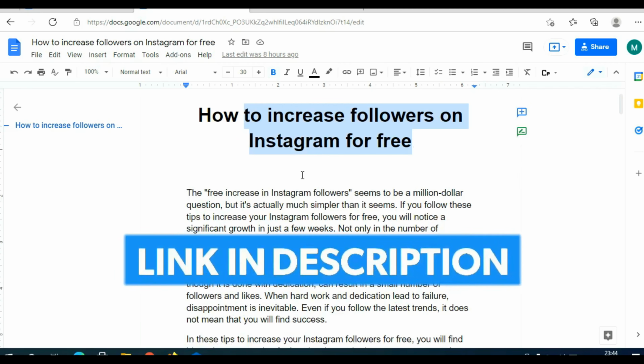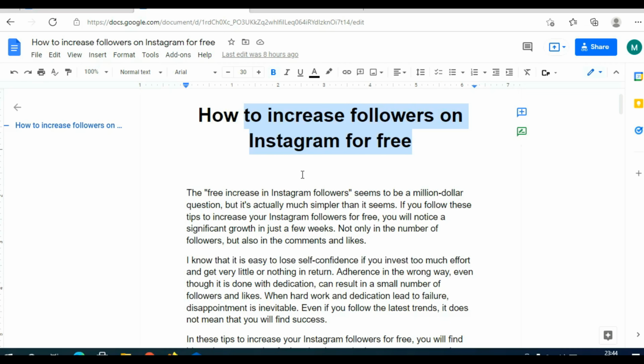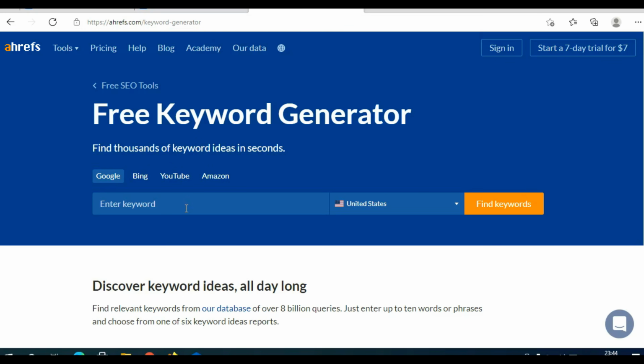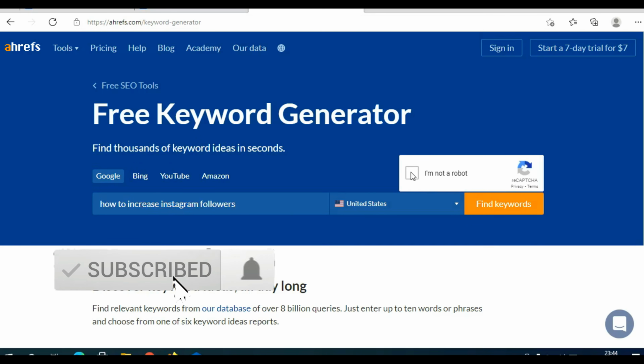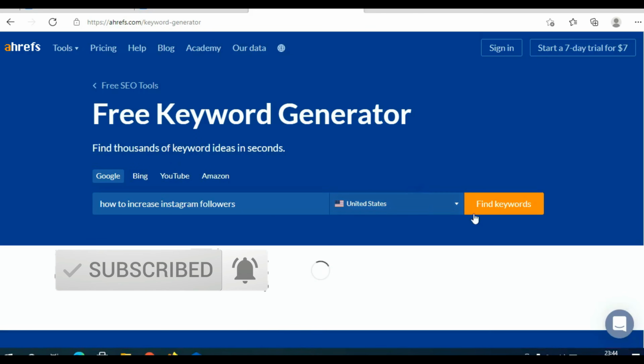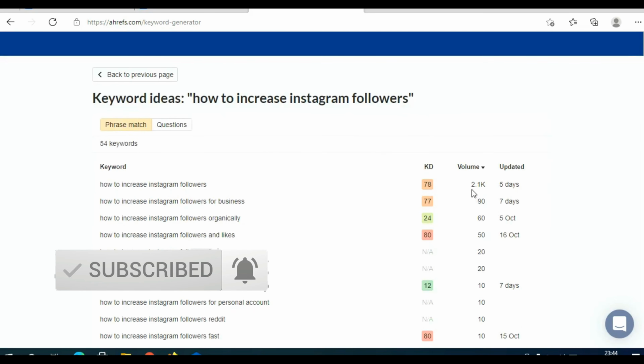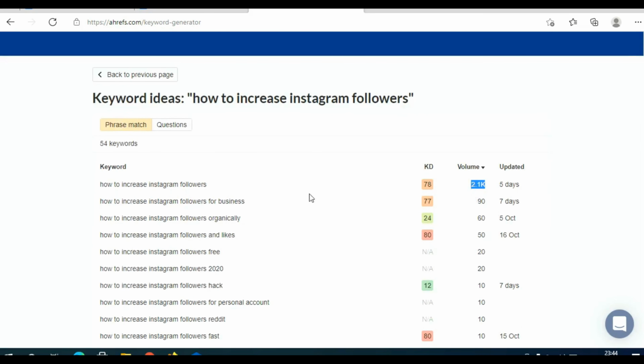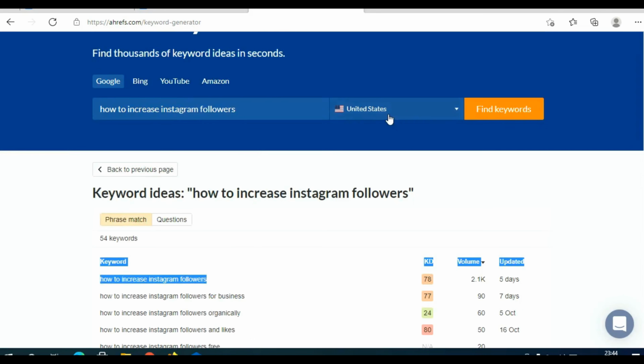Now the reason why I have chosen this niche, this topic, is because I actually understand this and because I did the research. So when we go on Ahrefs free keyword generator and when I type here, for example, how to increase Instagram followers and then click here find keywords and confirm I'm not a robot, we will see here that more than 2,000 people search this term every month in the United States.